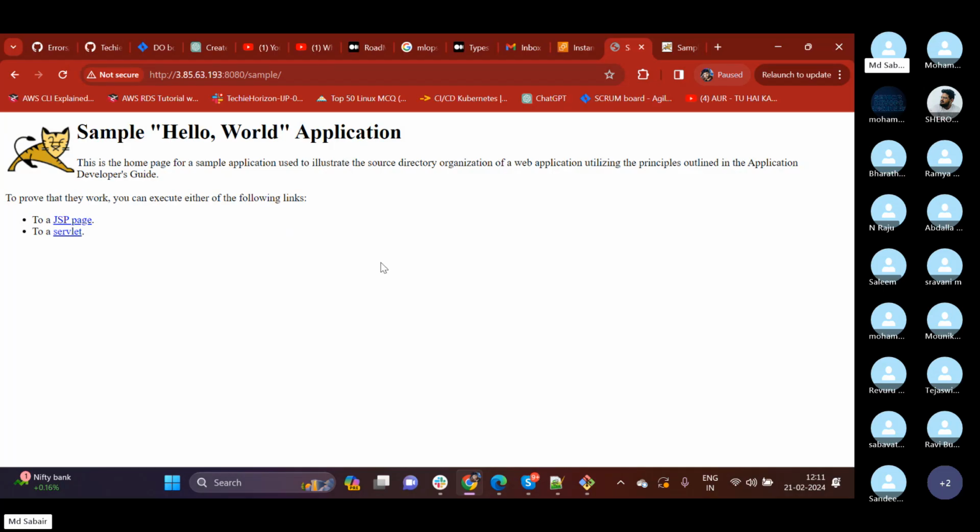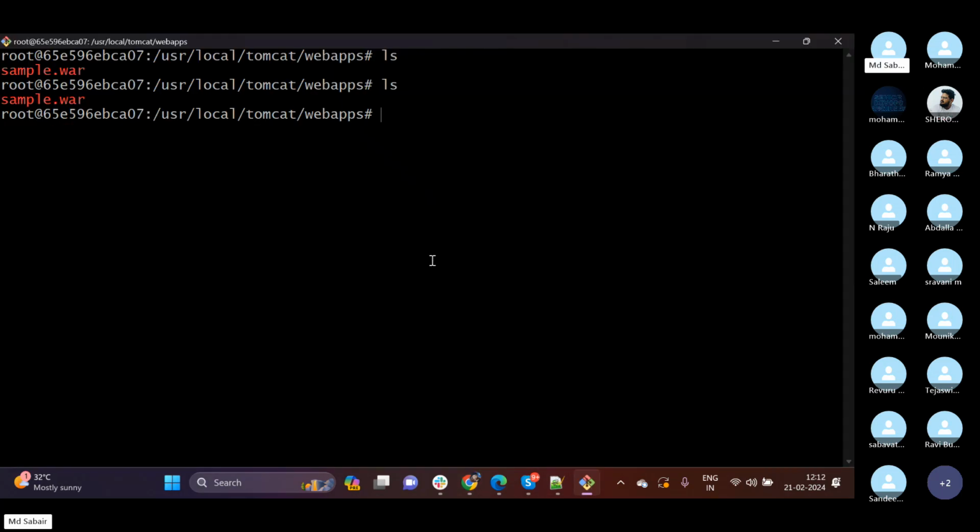Even if it is your regular EC2 instance or your container, we need to deploy in webapps only. At the end of the day, whatever application you are using, for Java-based applications we will be using Tomcat to deploy your application. So whether you are deploying on EC2 or in your container, the process is almost the same. There is no change in the deployment. So now we were able to successfully deploy our application.